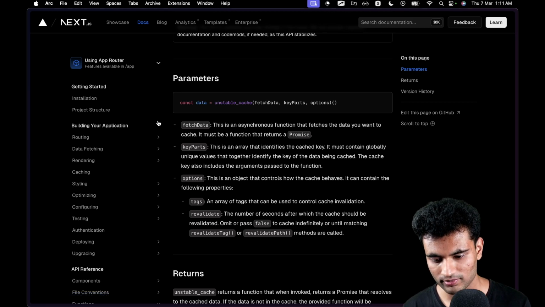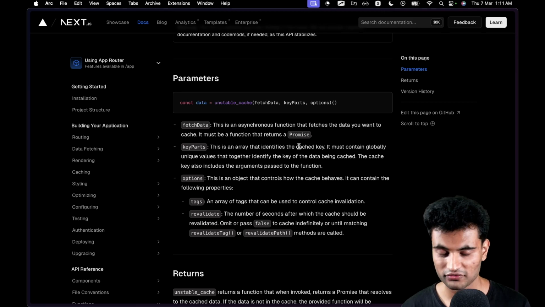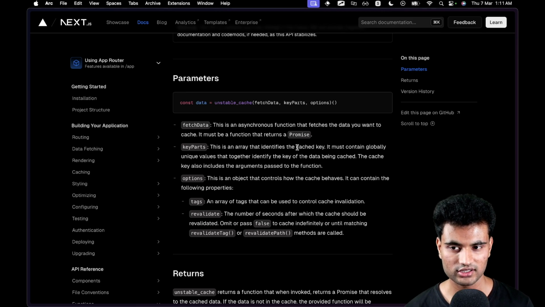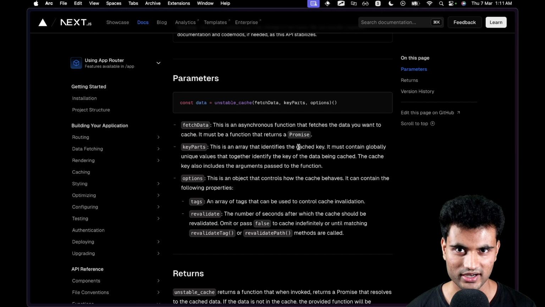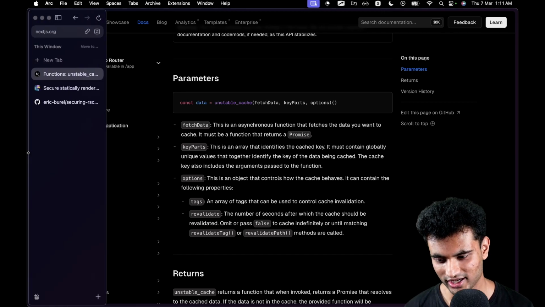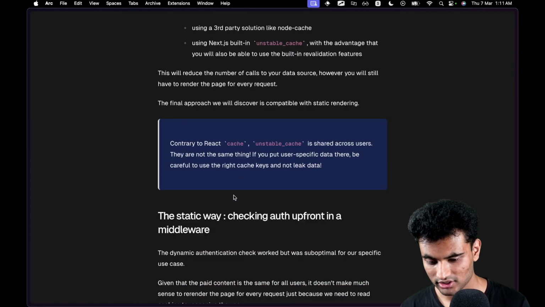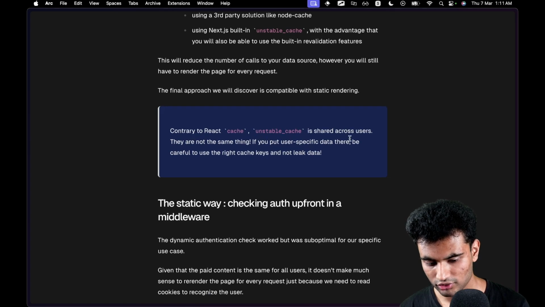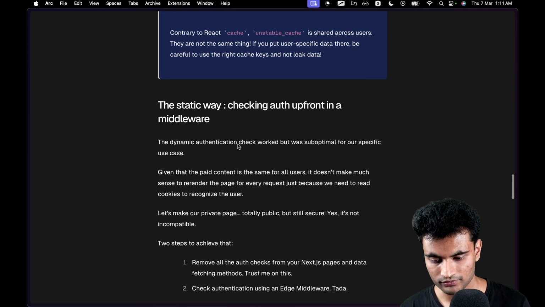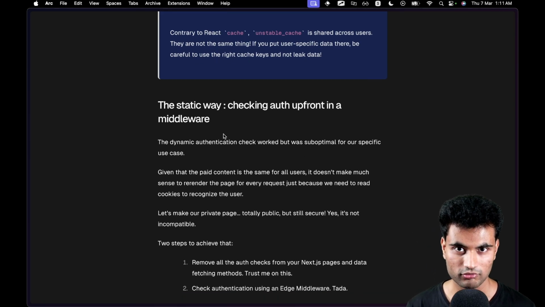If you don't pass in keys at all, or if the cache keys are the same across users, I think everyone will start seeing the paid content without even paying for it. So yeah, I think that would be a big problem. If you put user specific data there, be sure to use the right cache keys and not leak data. Now we are going to the static way.